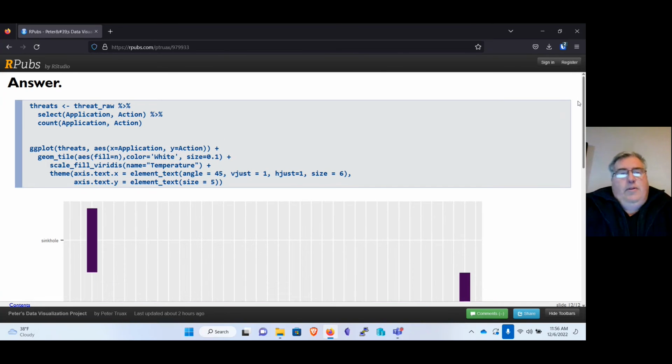So that's kind of the end of my presentation. Just remember, you can do a geom_tile and a geom_col, and you can redo the different types of graphics that ggplot has to make different graph types.